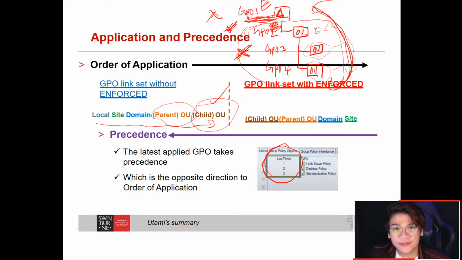It says 1, 2, 3. You don't think of it like the 3 is the latest you apply. No, it's the opposite. You can think of it as 1 is the first thing that is prioritized, meaning it's the latest that you apply, while 3 is the GPO that you apply the earliest in this list. So the latest GPO in the list says link order 1.